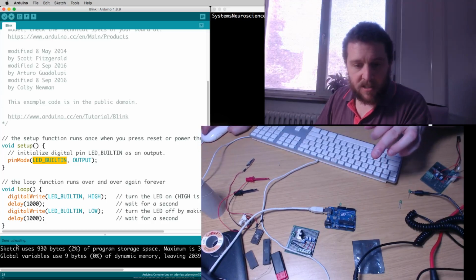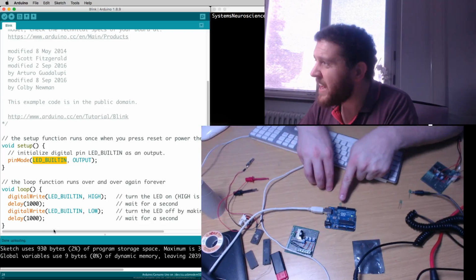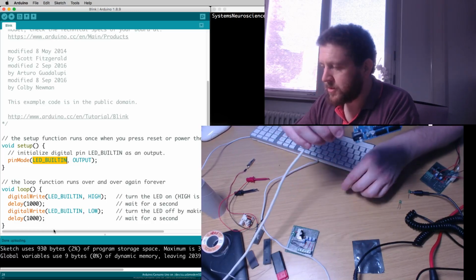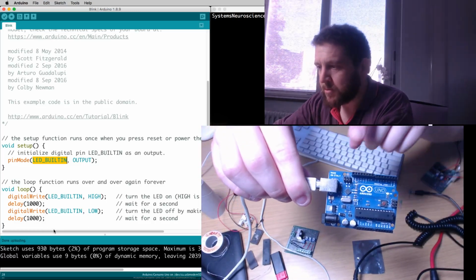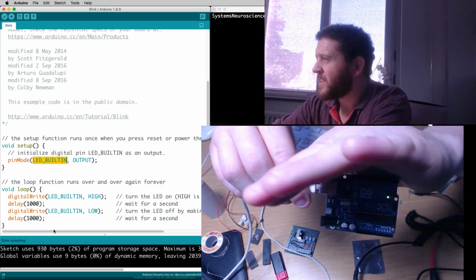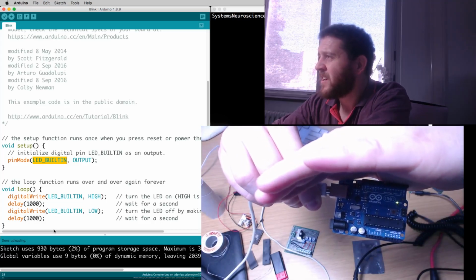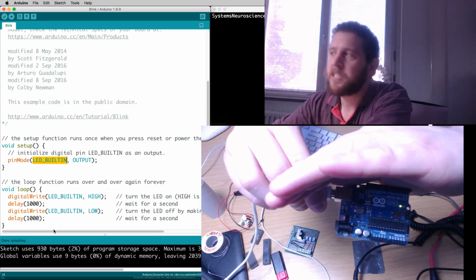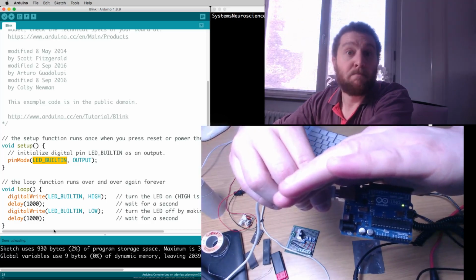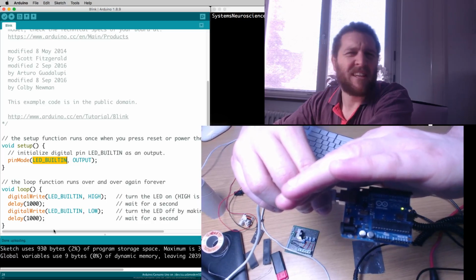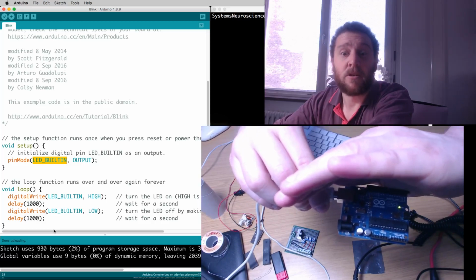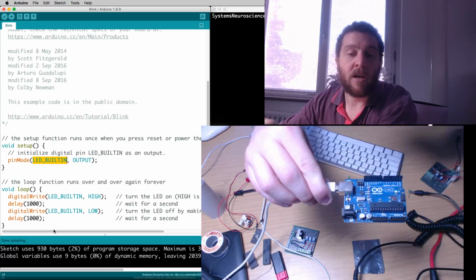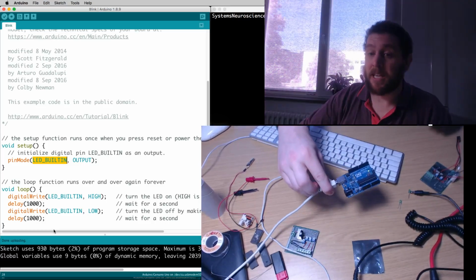It says done uploading, but our LED light is no longer lit. What you might notice is that the inbuilt LED, if I cover that up, is turning on and off with the same duration. So if you don't have any LEDs, you can use the inbuilt LED, which I believe is attached to pin 13. You could set pin 13 as your output, or you can use LED_BUILTIN.